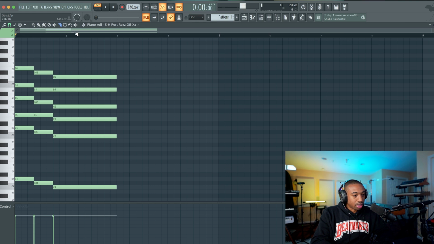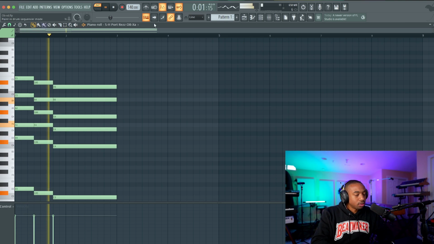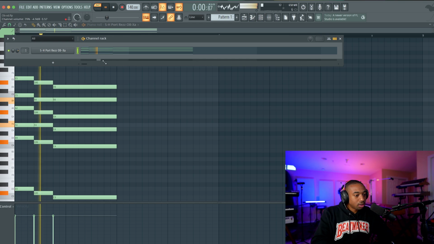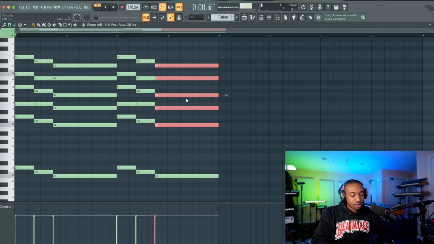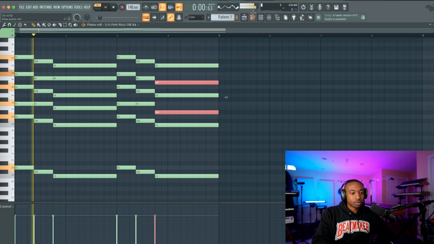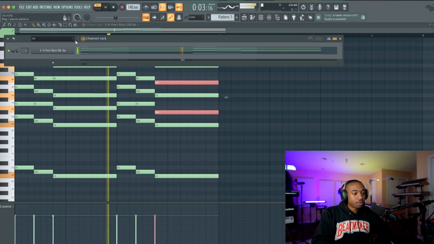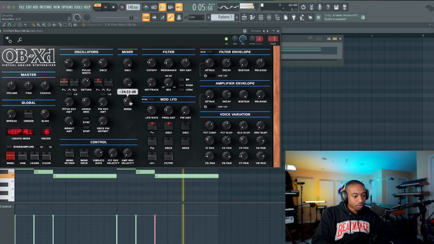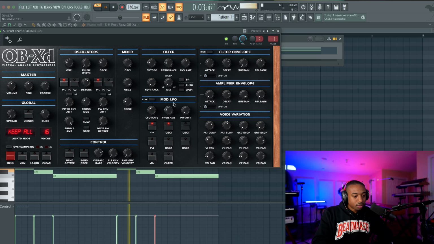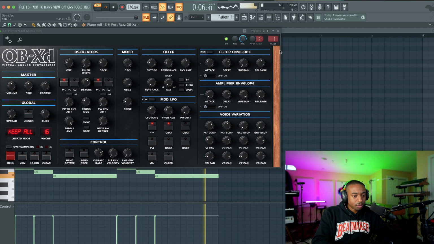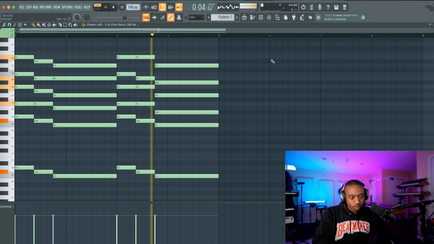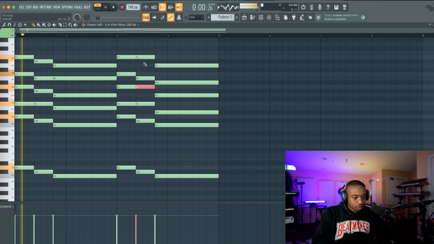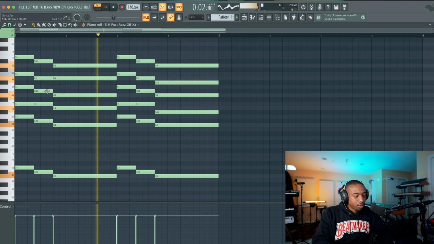Let's pull this down one octave. I want to see if we get a different tone. There we go. That's the tone we want. And let's do one thing over here. Let's switch this chord to a minor chord. Okay, so I'm revoicing some of these chords here.